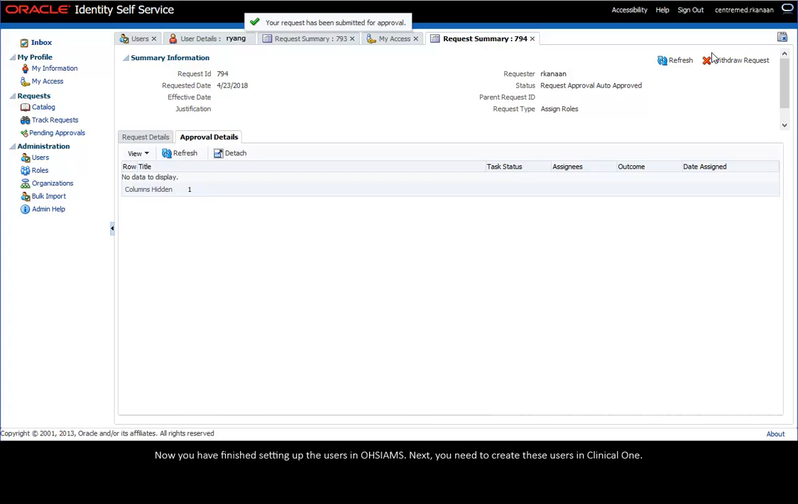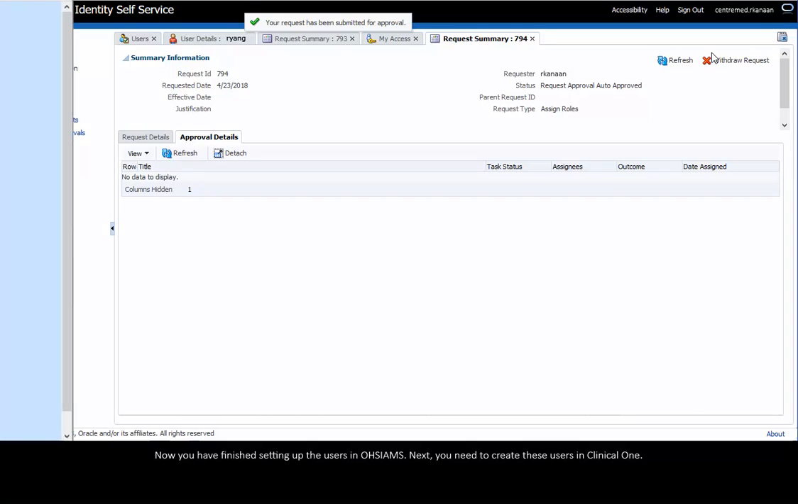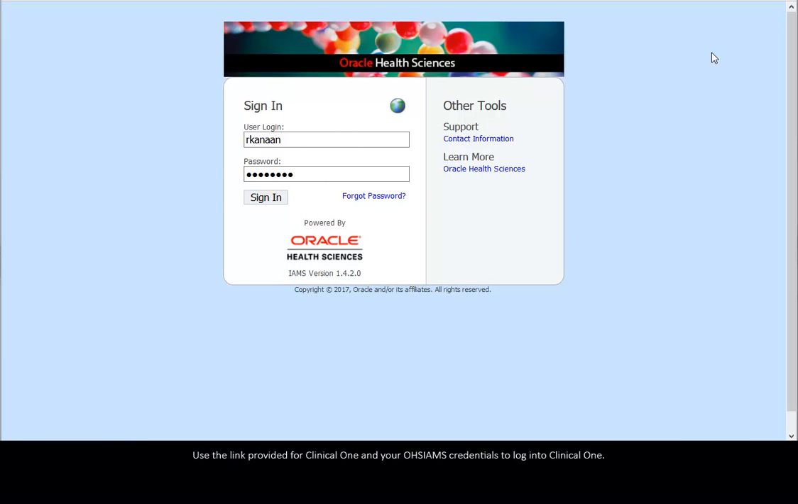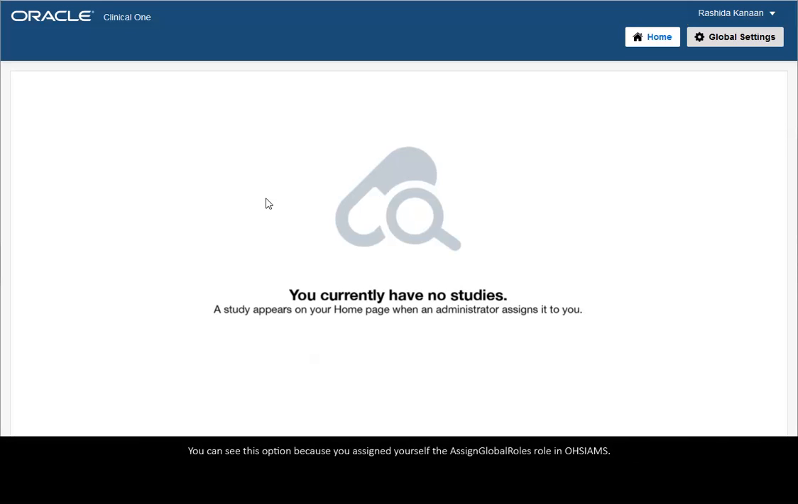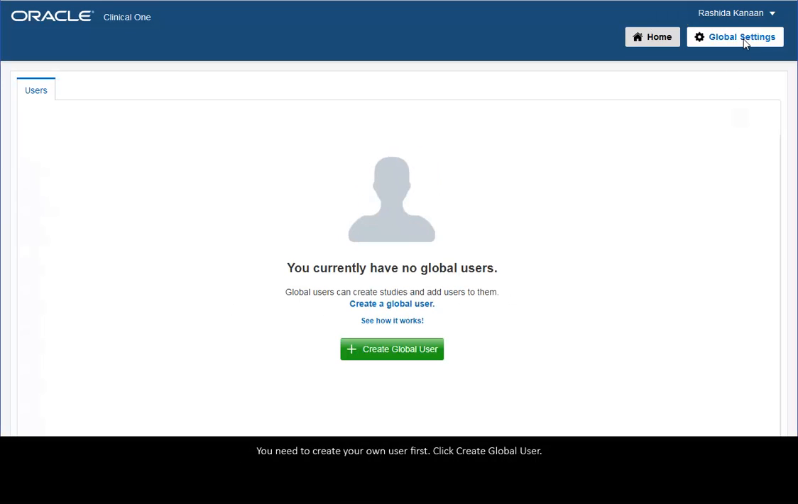Now you have finished setting up the users in OHS IAMS. Next, you need to create these users in Clinical 1. Use the link provided for Clinical 1 and your OHS IAMS credentials to log into Clinical 1. You won't see any studies on the homepage until you create your user in here as well. Go to Global Settings. You can see this option because you assigned yourself the Assign Global Roles role in OHS IAMS. You need to create your own user first.